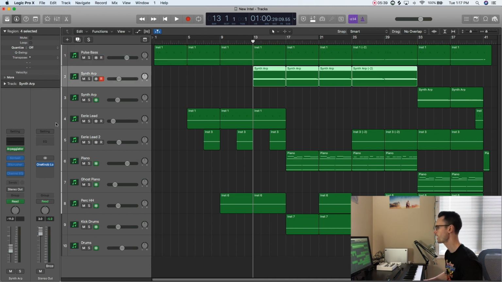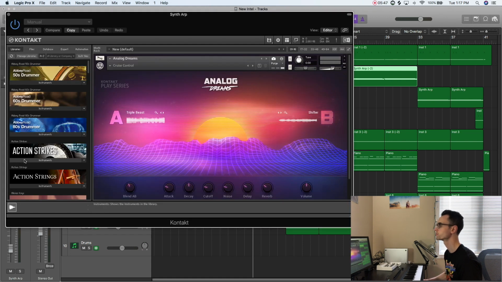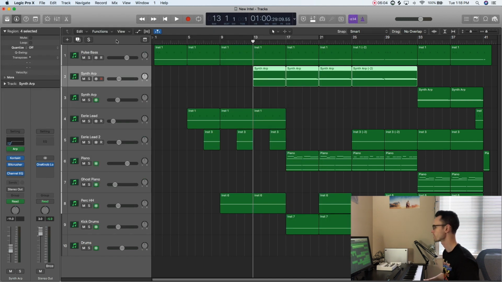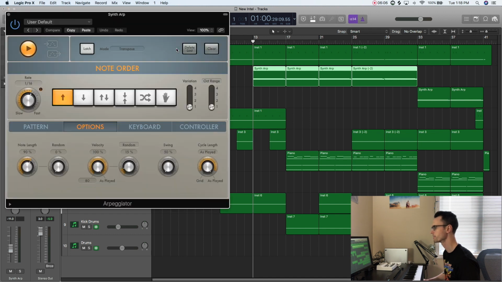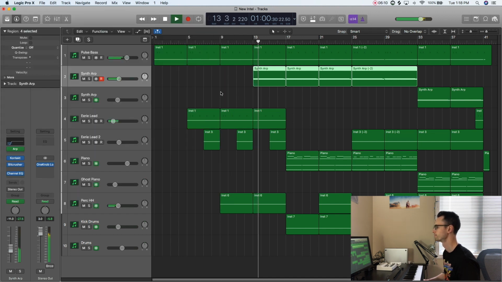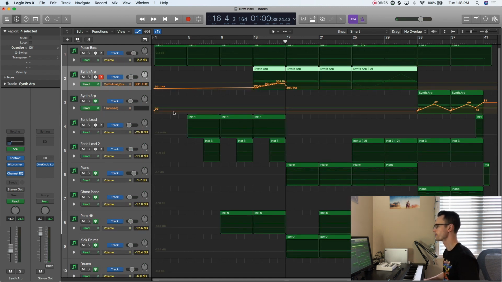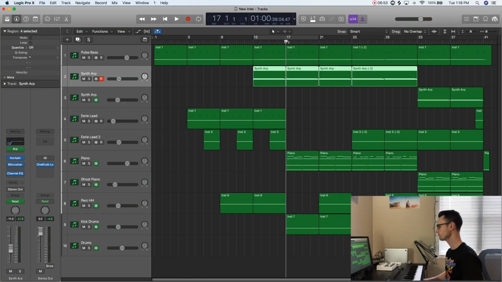I believe this was an FM8 one, or it might have been a... No, so I actually used Analog Dreams. Cool thing about this one is that it has two different synths, and then you can control the blend. That synth sounded like this, and I used the arpeggiator from Logic. Okay, so there you might notice some sort of sweeping happening. So I actually automated the cutoff for that synth just to keep some type of movement and development to the piece.